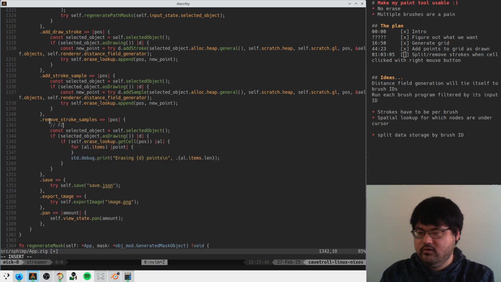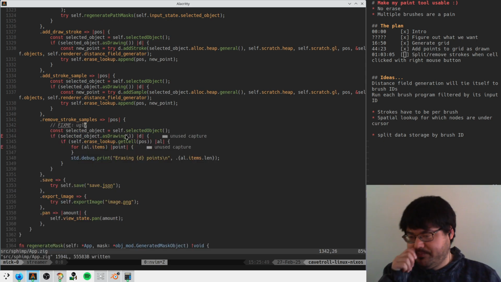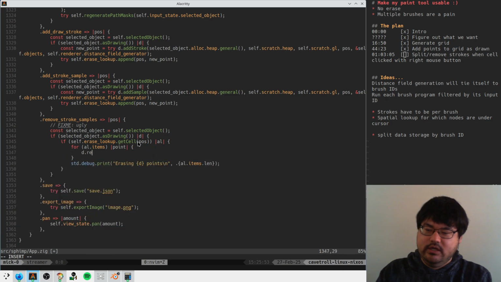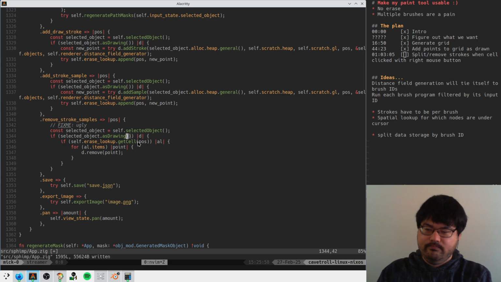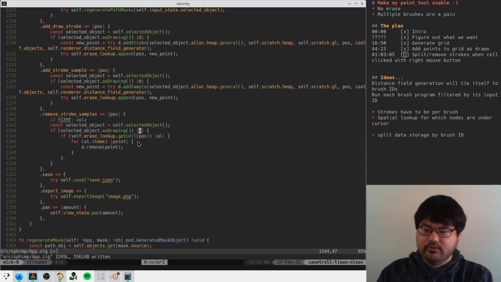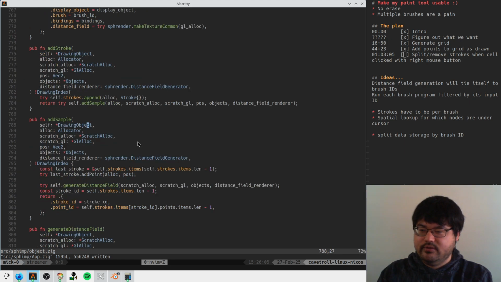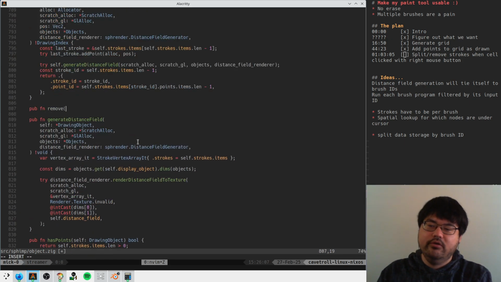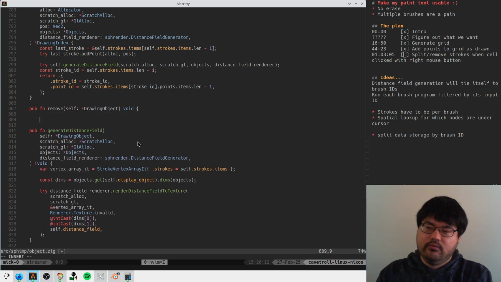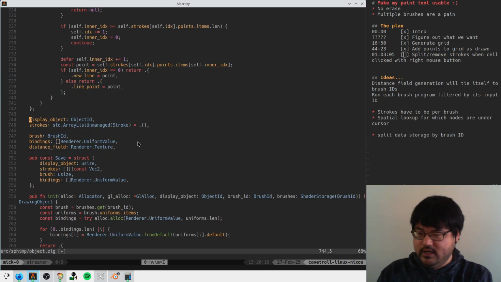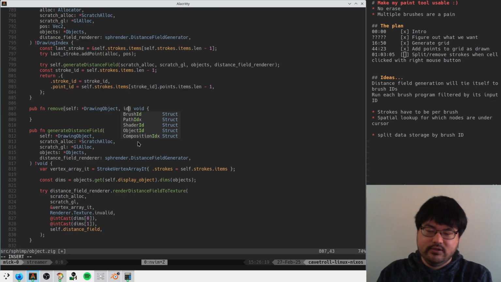This is ugly, but we'll come back to it. We have to do a remove point. Okay. Which means that now we just need to have remove. And what does it take? It takes in a drawing index. Drawing index.